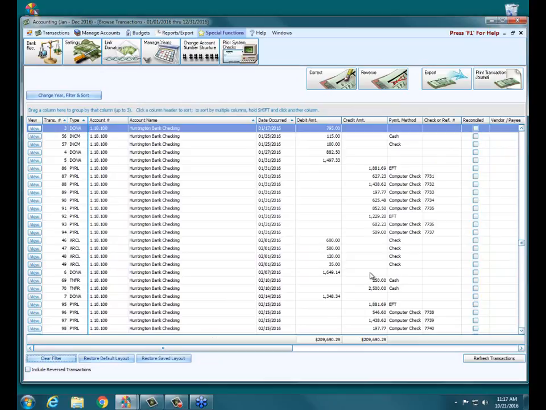The other way that we can deal with grouping and sorting here is in the upper left here in this section called drag a column header here to group by that column.